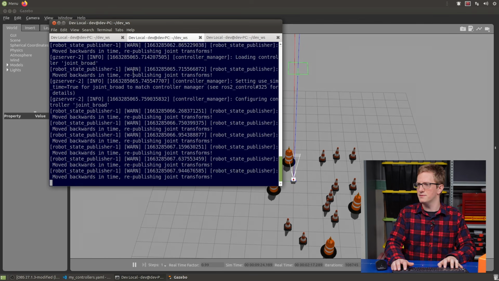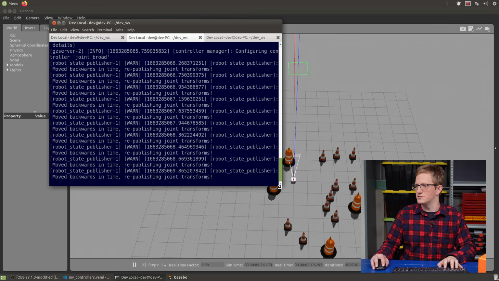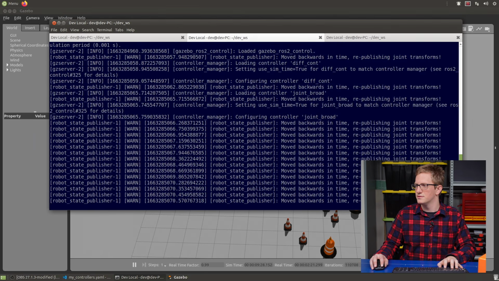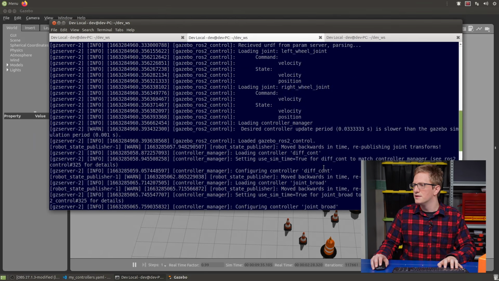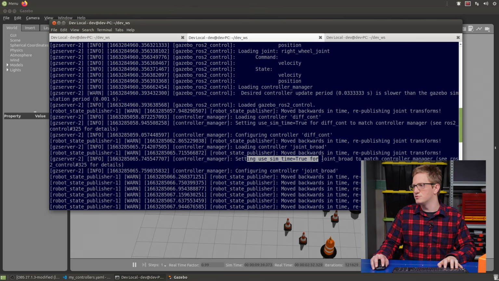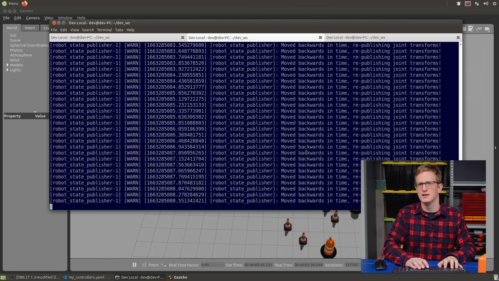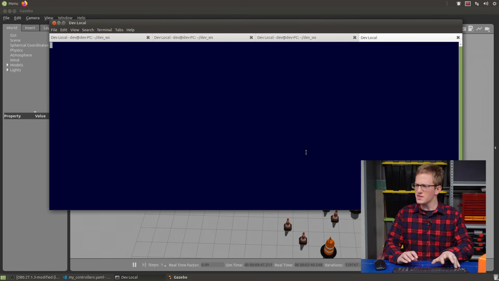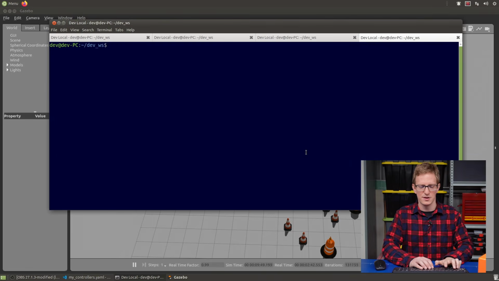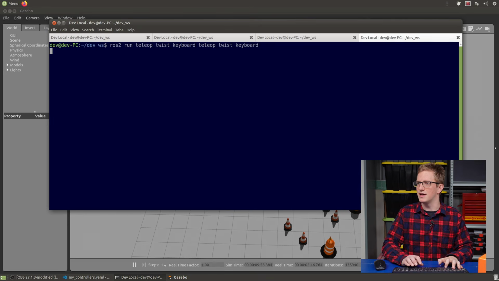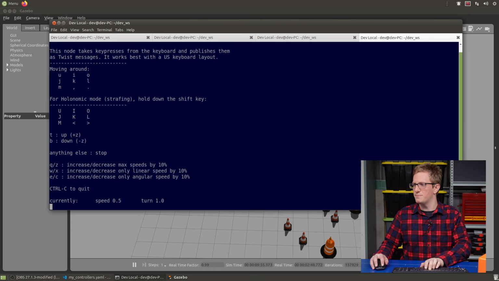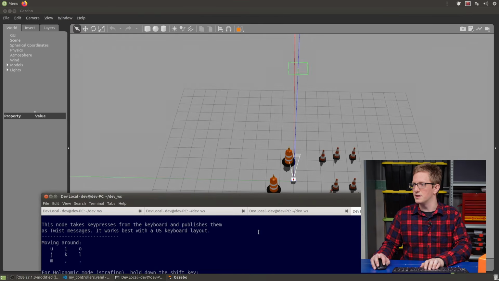And then back in this one, we should see, oh, that's a bit odd. So we can see here it configured the controllers. It's setting the sim time to true on the lower ones. Robot State Publisher is not very happy about something, so we'll have to take a bit of a look at that in a minute. But let's try and run our teleop. So remember, normally we type teleop twist keyboard like this, and then we go to drive, but we'll find that that should be doing nothing.